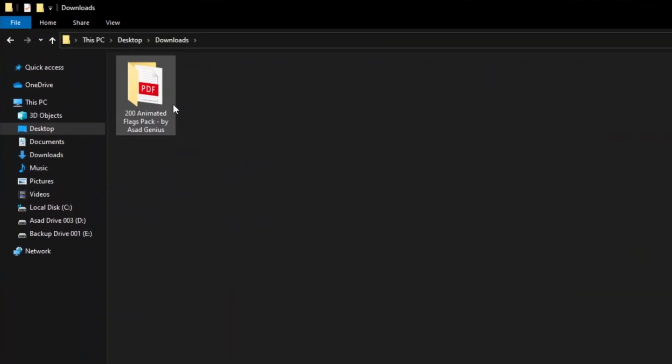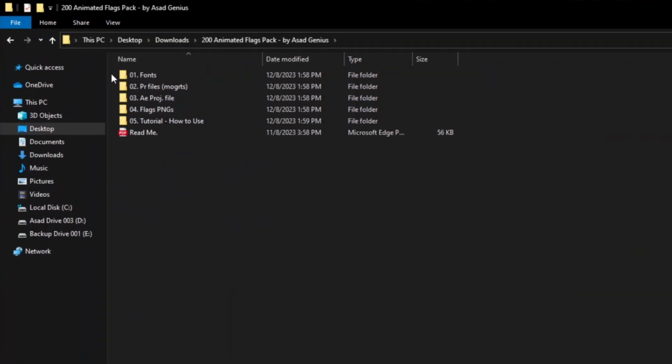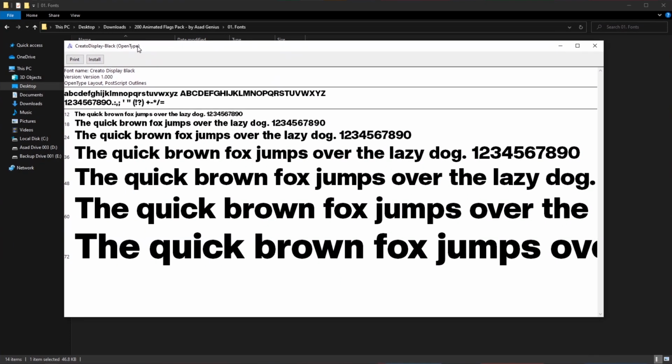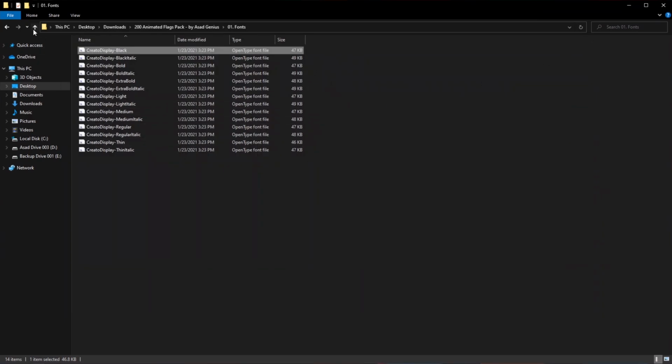Once you download the pack, you can see there are 5 folders and 1 readme file. The first folder contains all the necessary fonts required for this pack. But here you only need to install one font, Creator Display Black. All the other flavors of these fonts are optional.